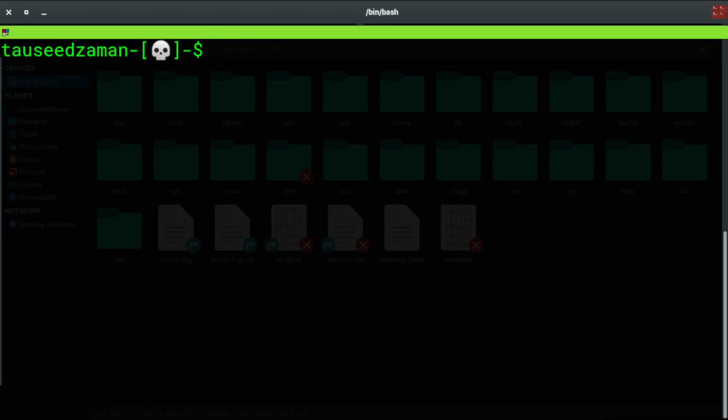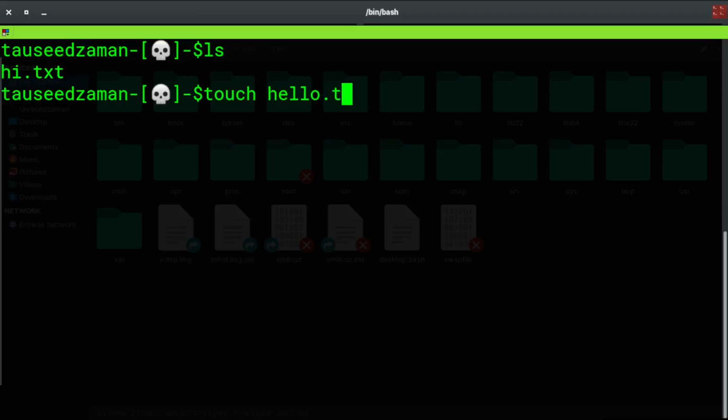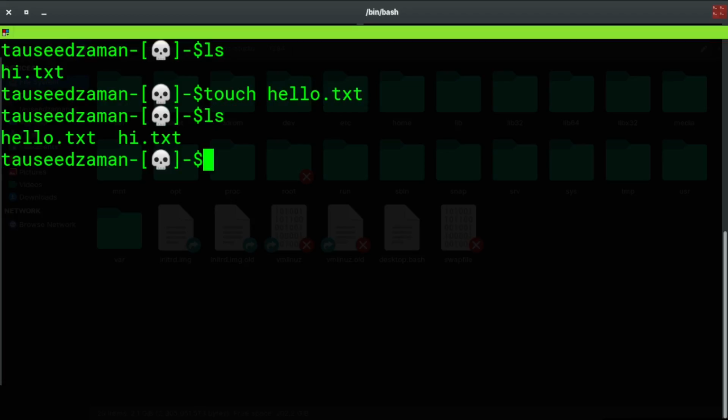Alright, now let's talk about the next command in a Unix or Linux based system, which is touch, which is used to create files or directories. Currently I just have one file and I want to create another file, so I can use touch to create files quickly. If I type touch hello.txt and hit enter, then type ls, here I have the hello.txt file.